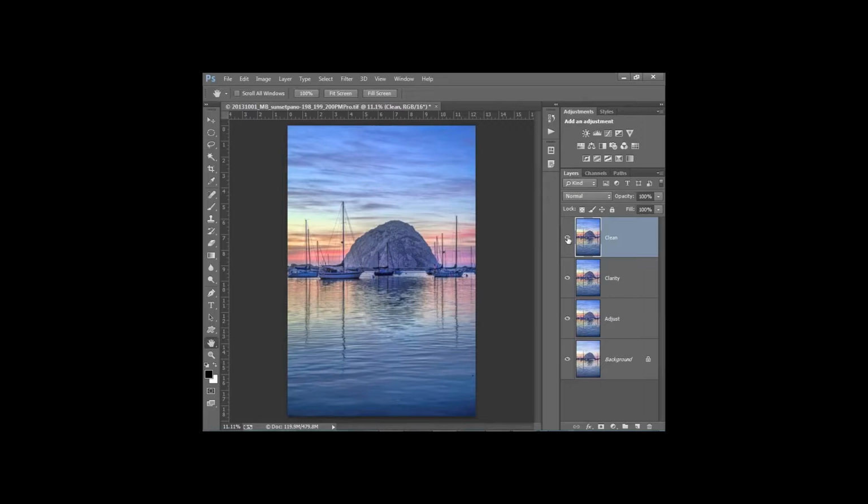When you really get into Clean, you'll find that you can do more, and you can get in, use it for skin smoothing, edge contrast enhancement, all sorts of really great stuff using Topaz Clean.